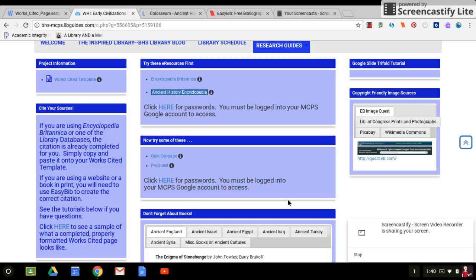Hello, everybody. This is just a quick tutorial to show you or remind you how to use EasyBib. EasyBib is a citation generator that you can access online for free if you're using the MLA Style Guide, which you are for this project.